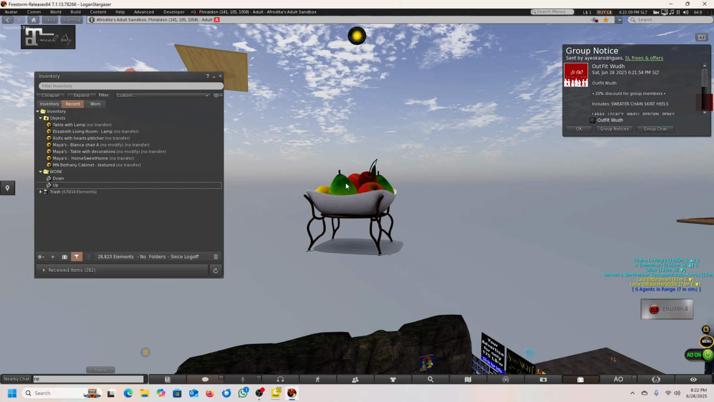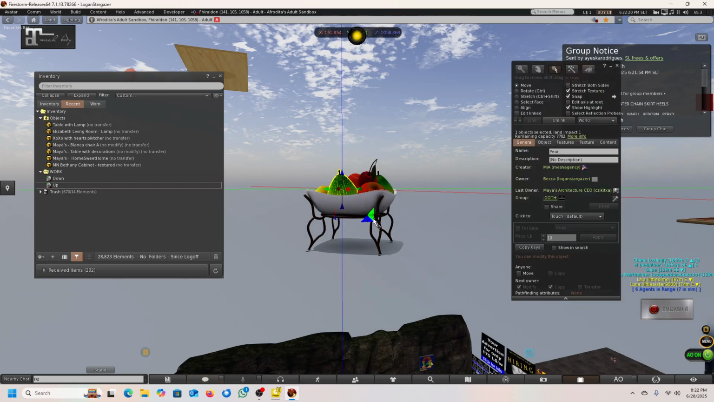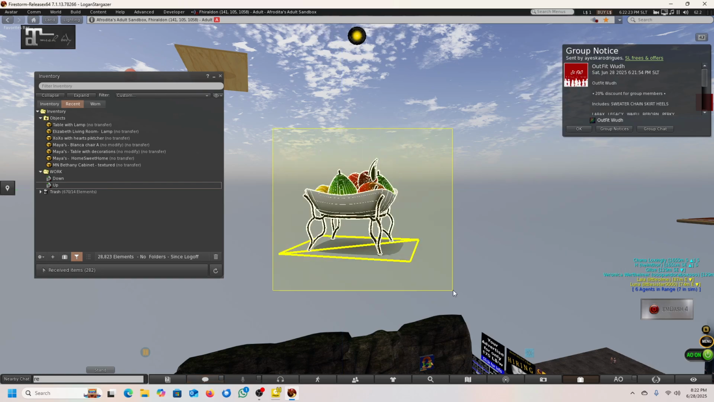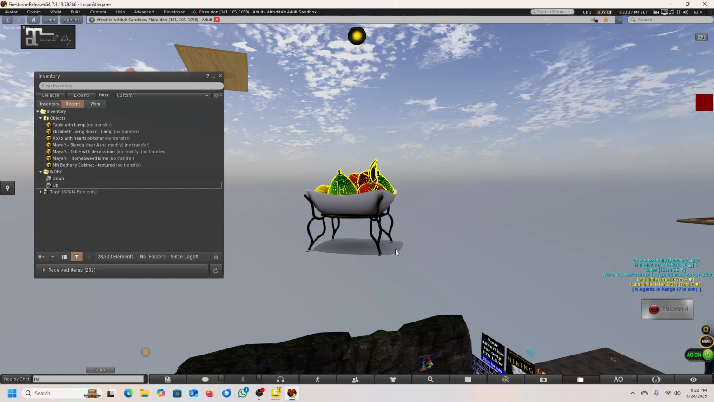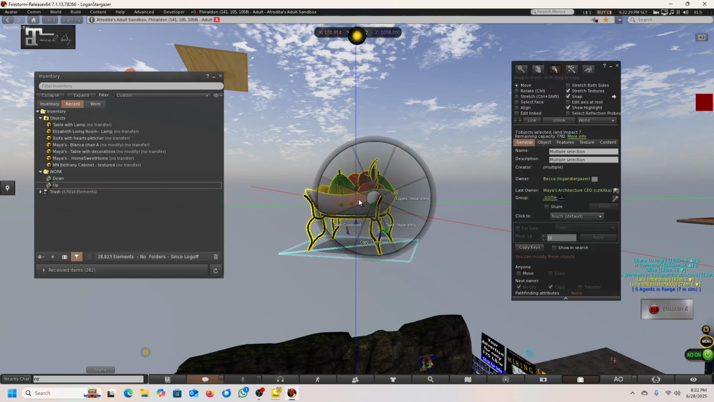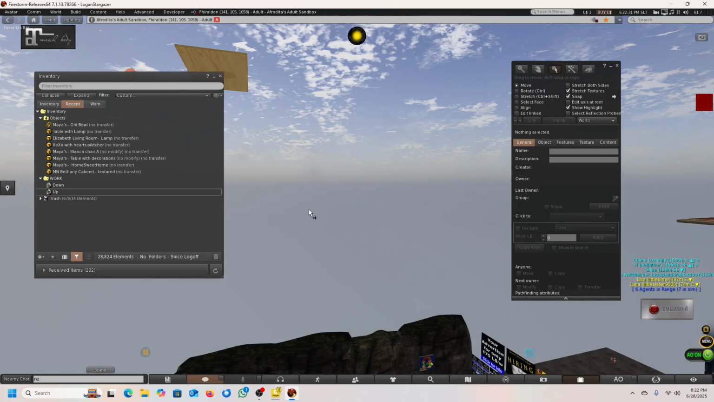Thinking ahead. Do I want the fruit to be part of the bowl, or would I like to use the fruit separately for something? I think separately. I do have the bowl linked together, so I'm just going to select it all. Hold down Shift, unselect the bowl, reselect the bowl, then take combined. See, that's a combined object now. The fruit with the bowl. But the fruit's not linked to the bowl, so I can use the fruit separately.